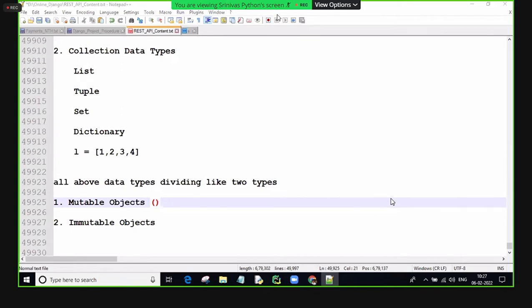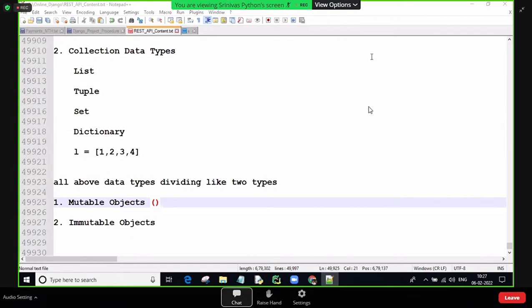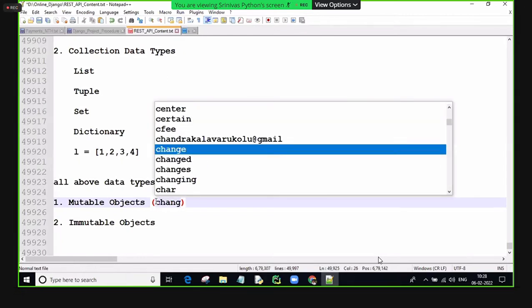Mutable means once we create the object, we can change it in future also. Even after creating the object, we can change it. So values can be changed. Mutable object values can be changed. You can delete the values, update the values, or add new values, whatever you want. So simply, a changeable object.